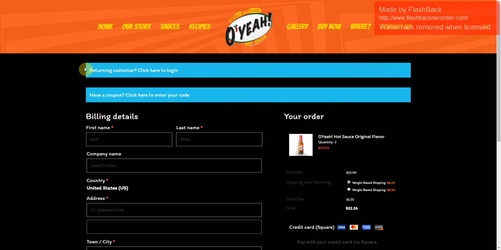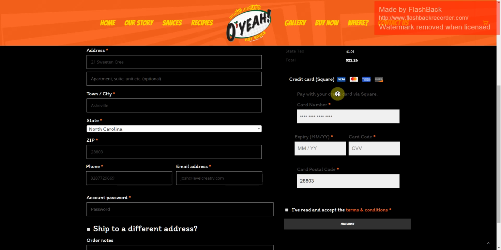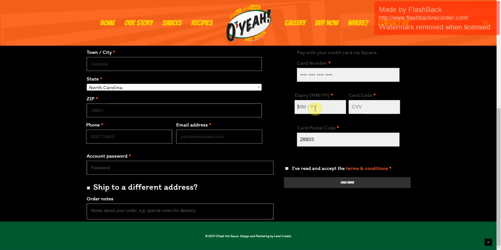So maybe it's two blocks. Maybe there's a returning customer, and then this have a coupon is over here. Maybe the have a coupon is right here, and then over here on the side, on a third, is like returning customer, click here to log in. However, this to me is too small. Like these need to be a little bit bigger. This down here is fine. The coloring is fine here. And there needs to be space below this ship to a different address.